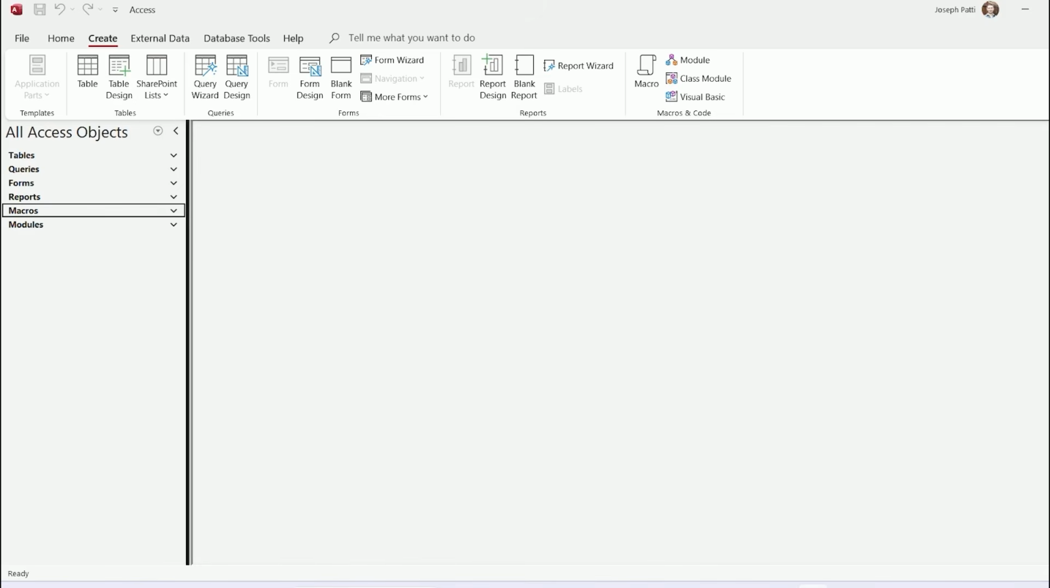Once we come back, I'm going to go over all these different objects and what they do, and then we'll get into how to create tables.